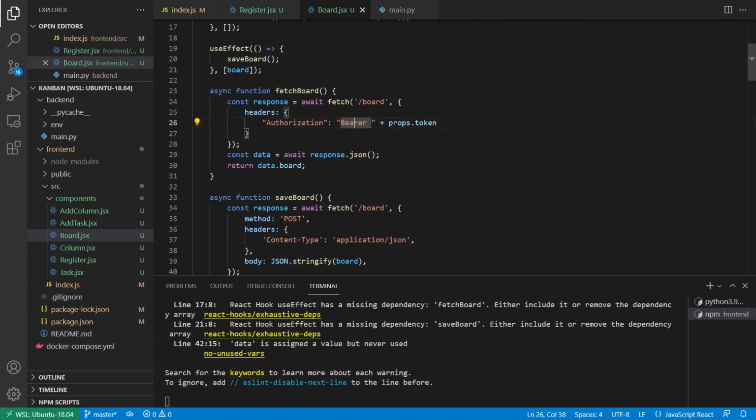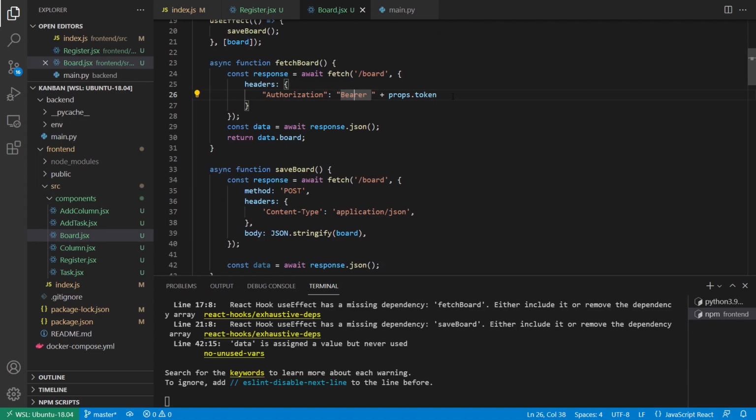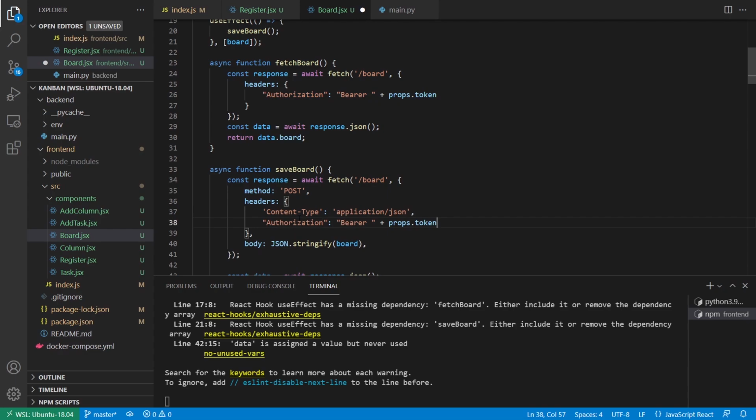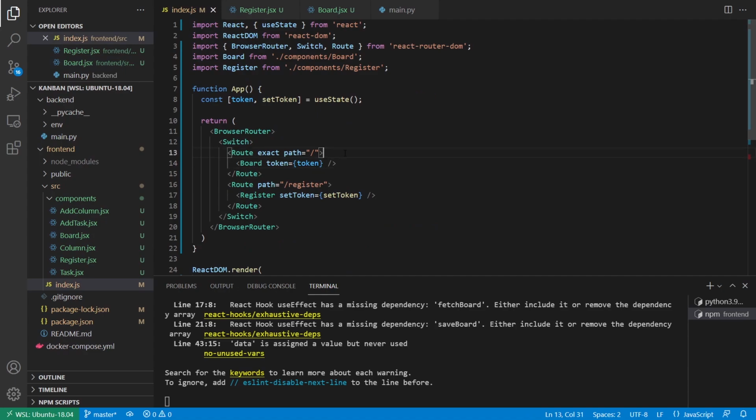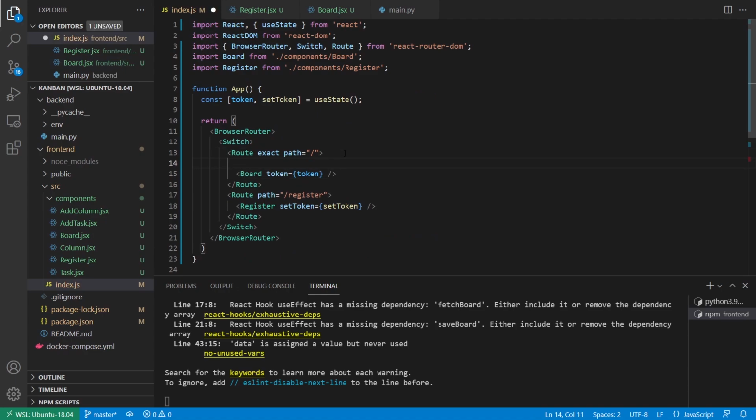And I can do the exact same thing down here. I can just copy this because I'm passing the authorization for this, right? And because I have the token here, I don't want to call this unless there is a token. So if I go back here, what I can do is I can say, if there's no token, then I want to redirect to register. Really login, but I don't have login yet. So I'll just redirect to register for now.